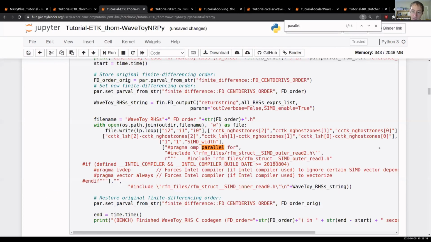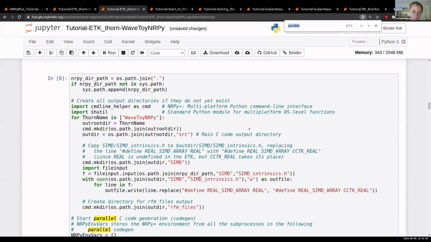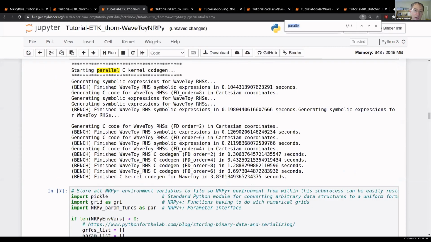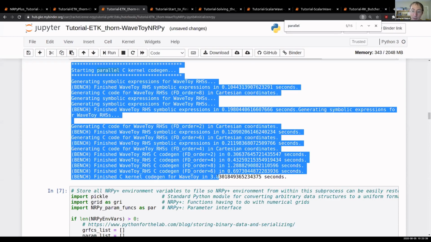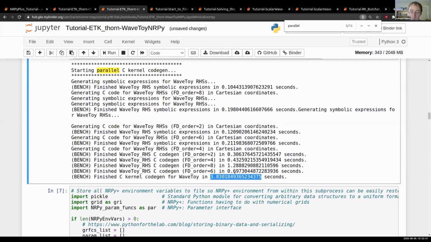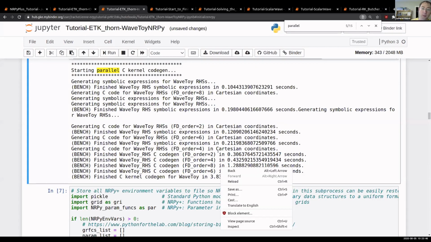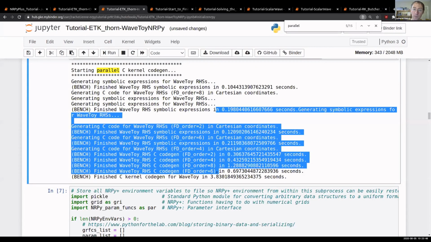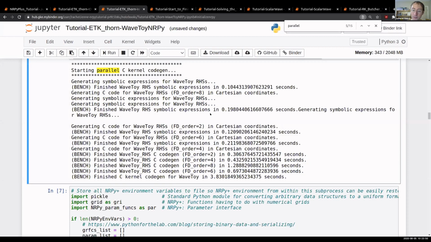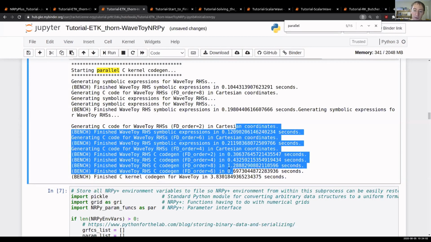Here we go. Generate the code in parallel if possible. You see, it ran this super fast. It did everything in about 4 seconds. It used up all the CPU cores that were available on this cloud server that we're on. And it generated the right-hand sides for the scalar wave equation, second, fourth, sixth, and eighth orders, all simultaneously, all at once. And then it output everything.